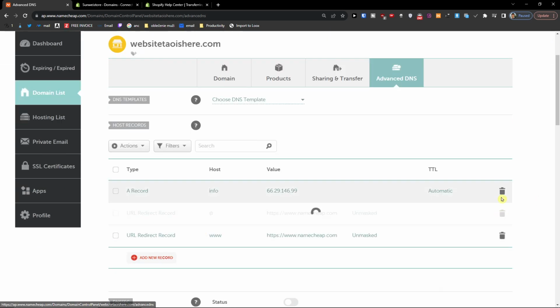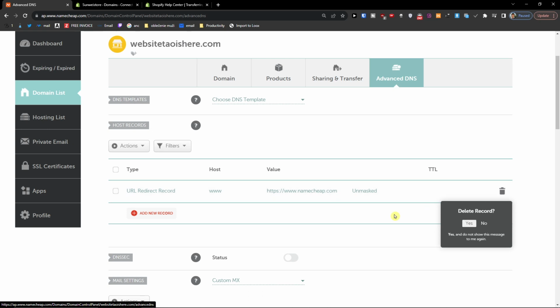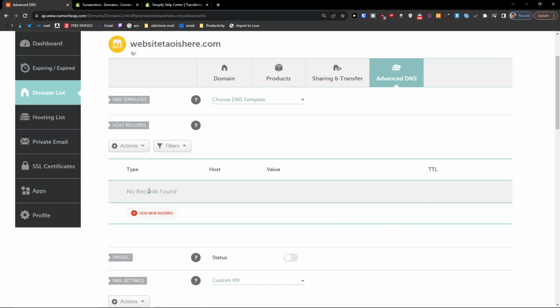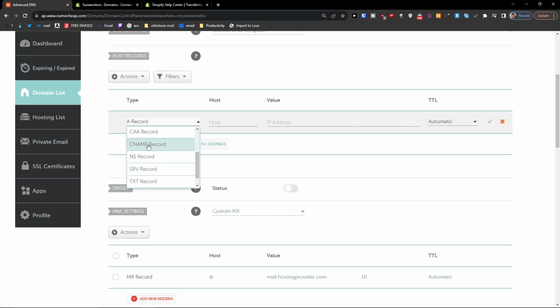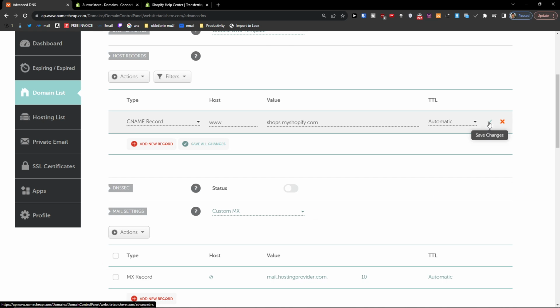I'm going to remove these records so everything is clear. We're going to add a new record, and the first one is going to be a CNAME. In host, you're going to write www, and the target is going to be shops.myshopify.com. You can find it down below in the description. Then let's finish it. This is the first record that we're going to add.